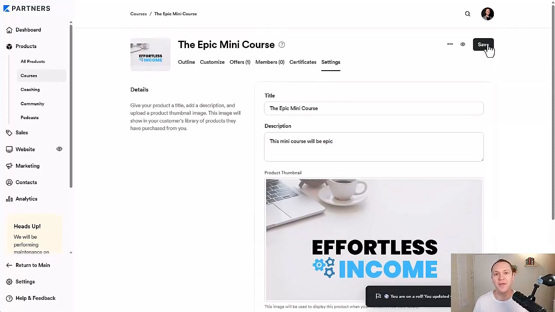So there you have it. That's how you build a mini course inside of Kajabi. It's just a simple amount of steps. I think the biggest thing to pay attention to is doing good customer research, understanding what product people actually are asking for before you build anything. You have to do that first and foremost. Otherwise, all of this is a complete waste of time.